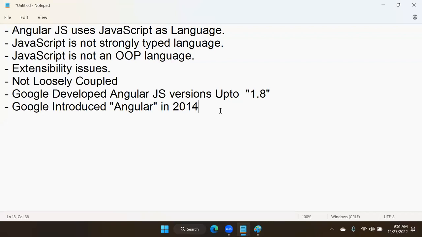Before Angular, it was AngularJS. They introduced Angular in 2014 as version 2. That means it is called Angular 2.